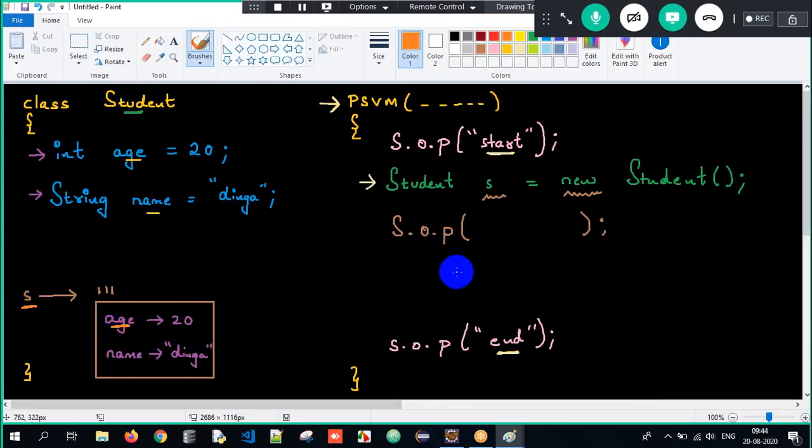Age is present within the object. So the object name is s dot, and I have to make use of a variable called age, because age is present within the object s. So I have to write s dot age.